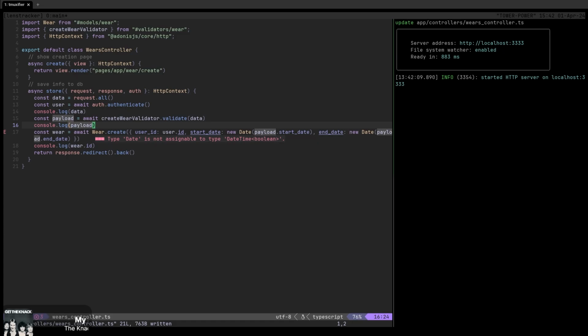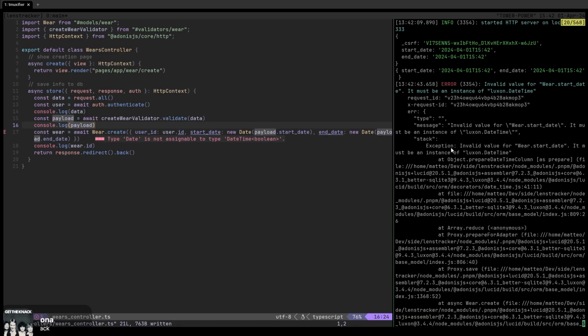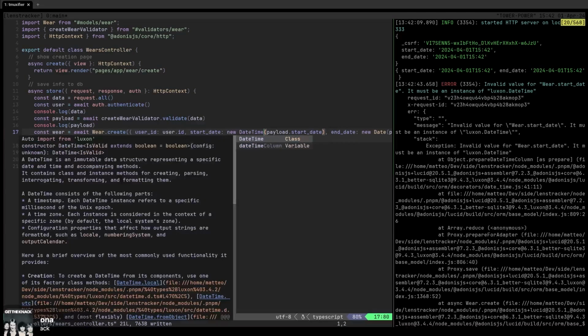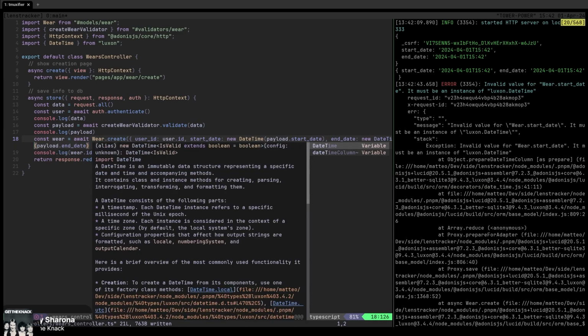Let's just try it out. Again, the page didn't actually change, so I'm just keeping the terminal shown so you can see the logs coming in real time. Okay, invalid date column value. Invalid value for start date, it must be an instance of luxon.DateTime. Okay, I just do DateTime from luxon. And would this fix everything?